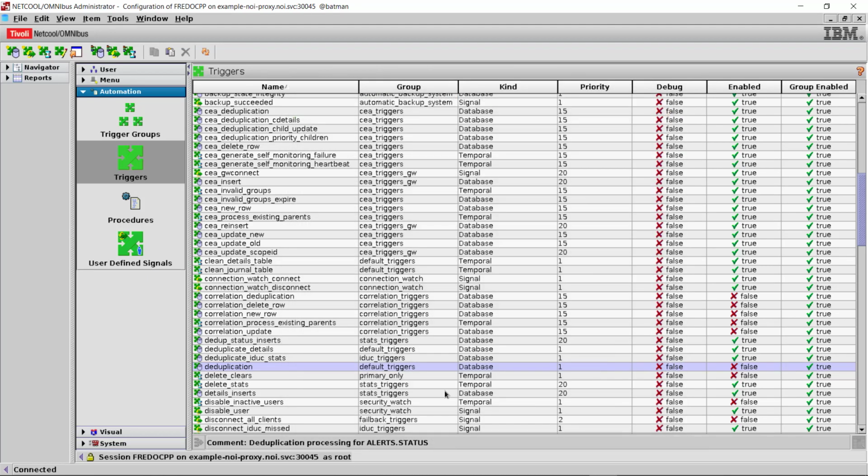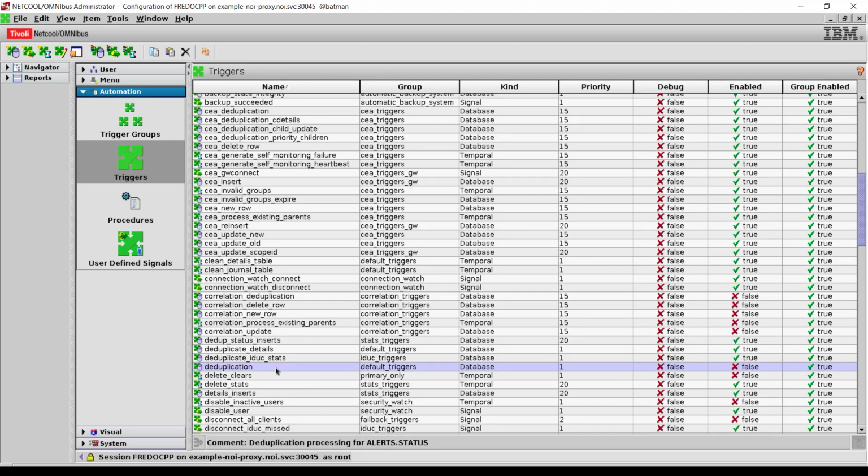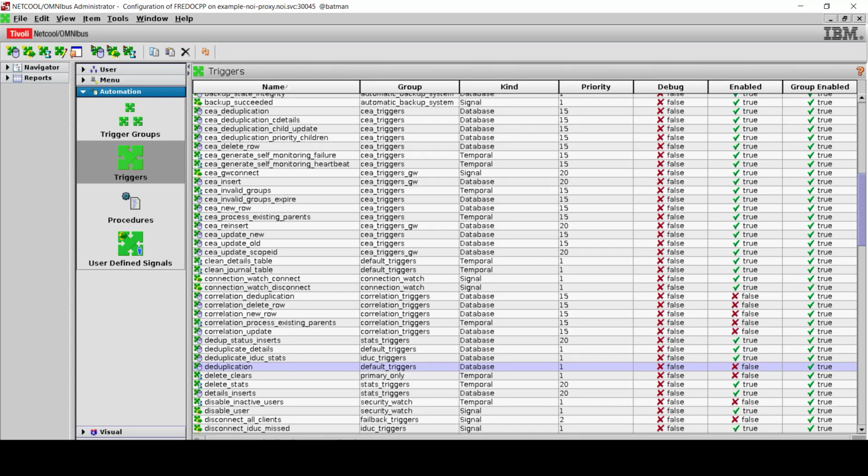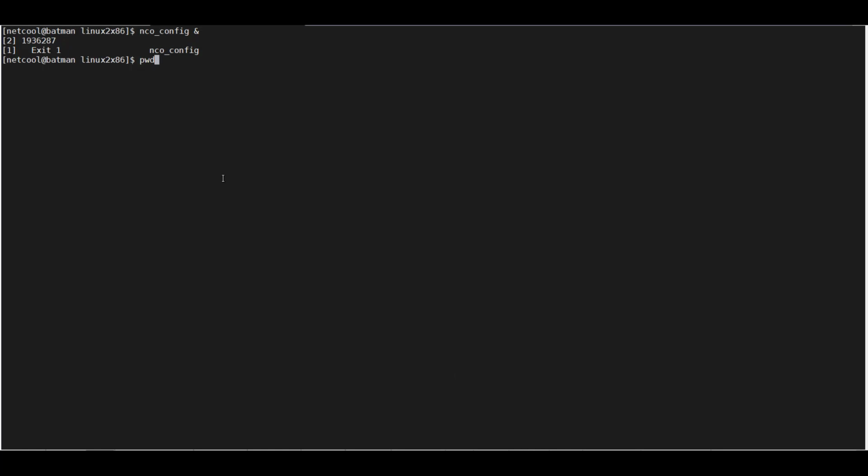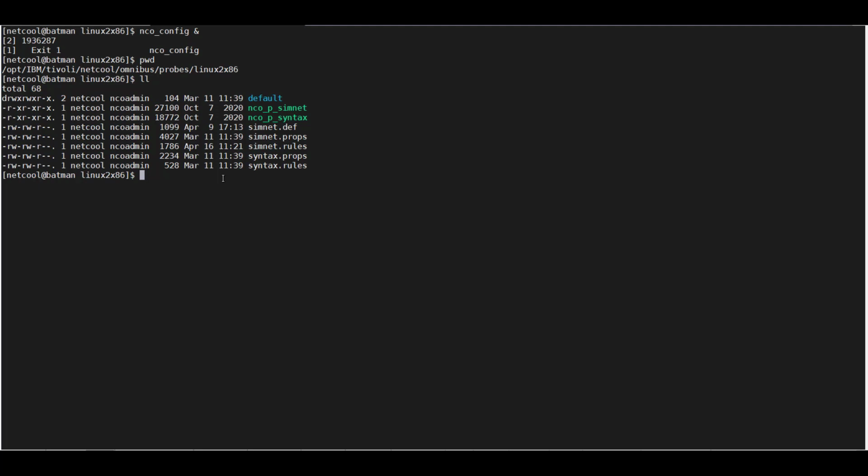Okay, let's have a look into the rules of the Simnet Probe. Where are the rules files of the Simnet Probe stored? We are in the OMNIHOME probes Linux path, and out of the box we have two probes installed. One is the Simnet Probe, which is our demo probe. This one creates the events that we're going to play with. And there is a second probe, which is called the syntax probe.